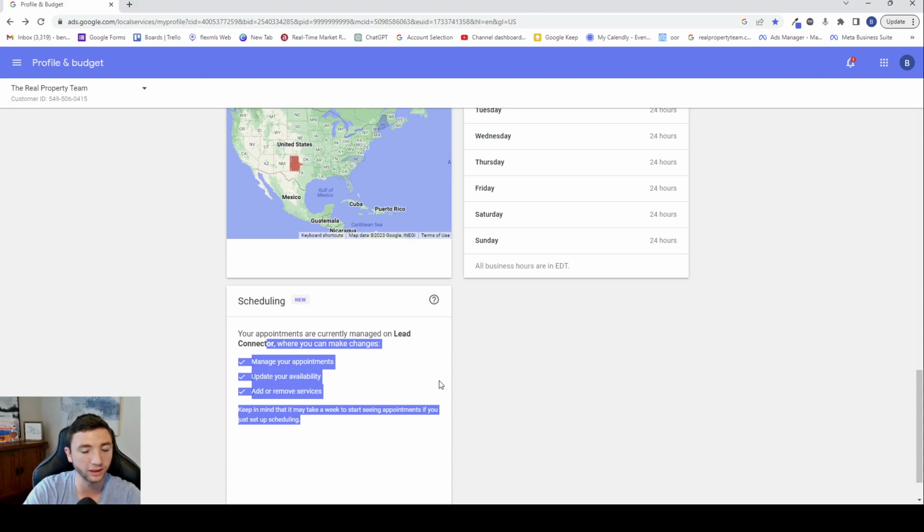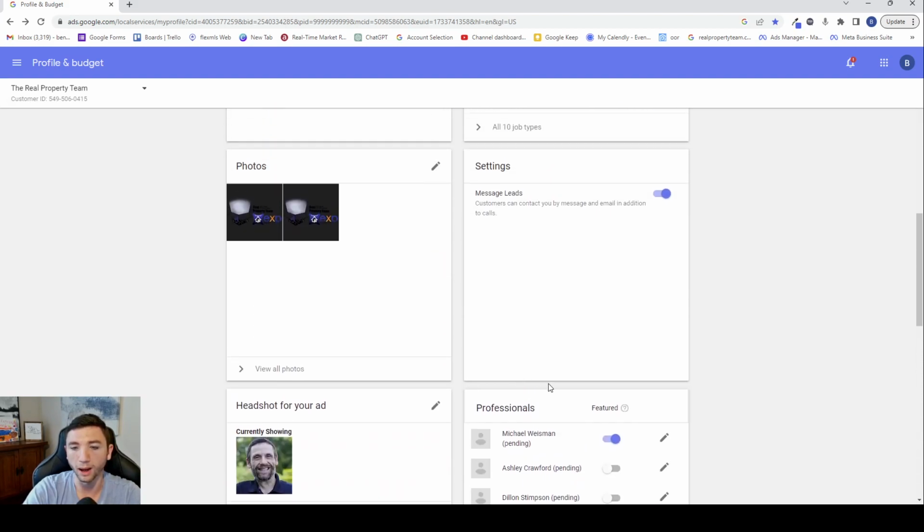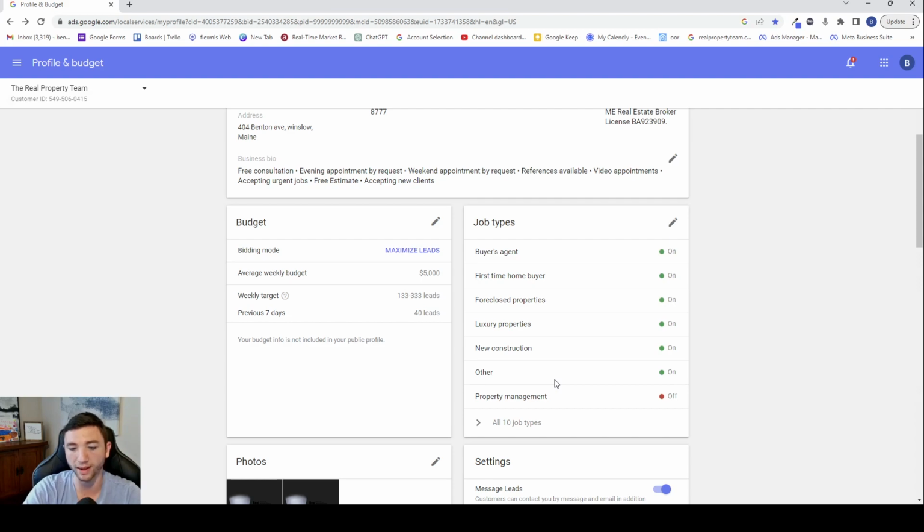Most of the time I don't see people using this. However, any little button or anything else you add that people aren't doing on Local Services will give you a ranking edge over competitors. So even if it's not going to get bookings through it, just having it activated will actually allow you to rank higher on Google Local Services. And that's about all you have to do to optimize this.